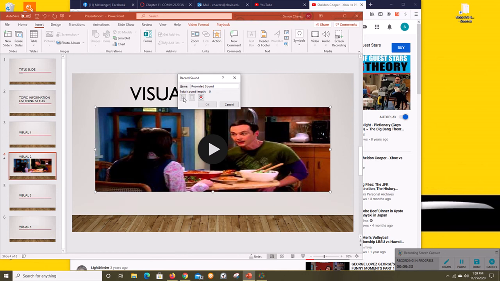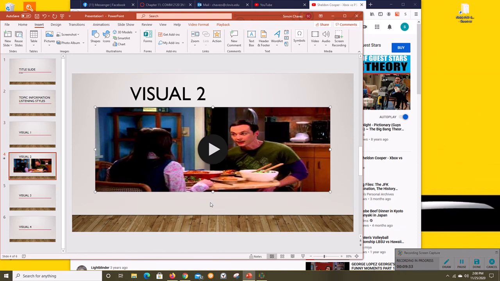You can listen to it and make sure you sound okay. Once you're done, you just hit OK, and then you will get a little symbol here, a sideways triangle. Just position it under the picture, so that when I get to this point, I can hit play. It'll automatically play for me, and then I can hear your instructions.